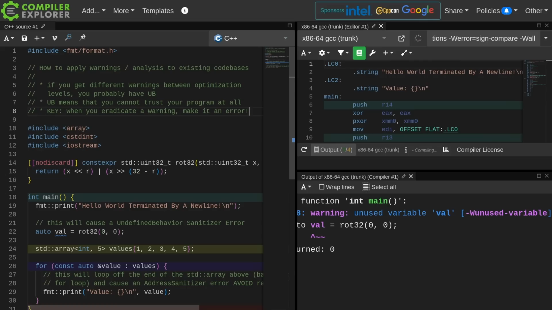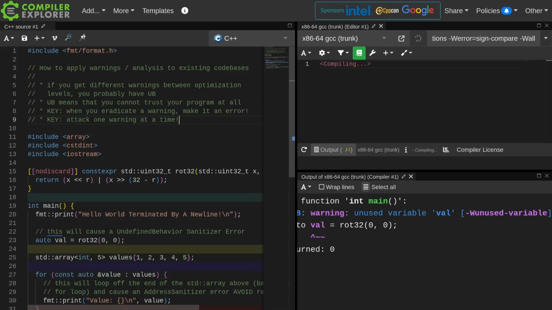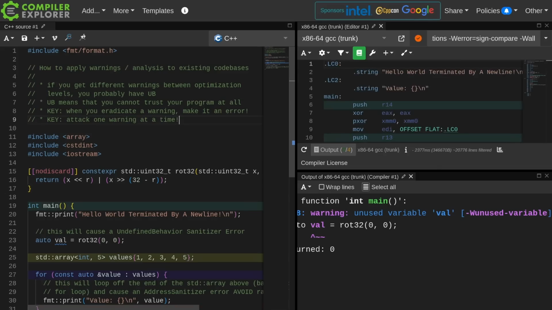I'm going to turn these things on one at a time. I'm going to turn on a warning. When I eradicate it, I make it an error. Therefore, it's impossible for this thing to ever come back into play.